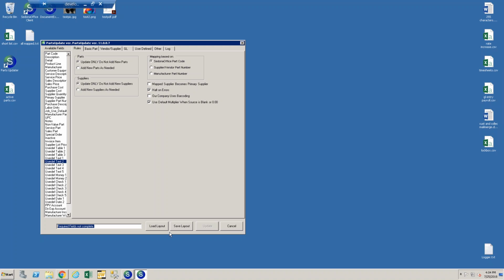Cancel obviously just closes the updater. The save layout and load layout options there, what this means is when I go to do an update, if I'm just going to be updating the notes like we're doing, I only have two fields I really need to play with. It'll be really quick. We don't really need to worry that much. But let's say you are adding new parts. You'll need to be mapping many different fields, entering defaults for many of those fields. And it's going to take a little while.